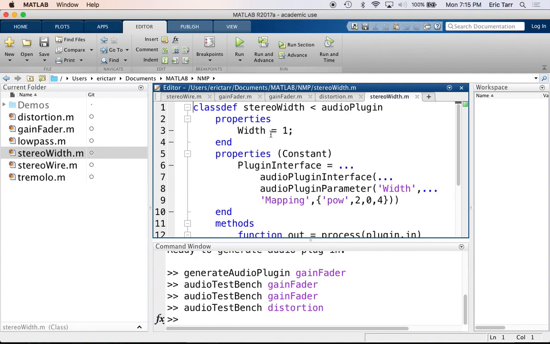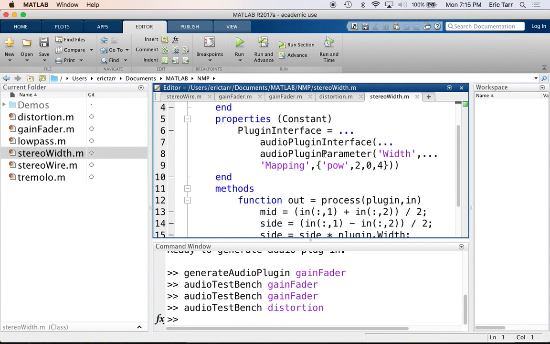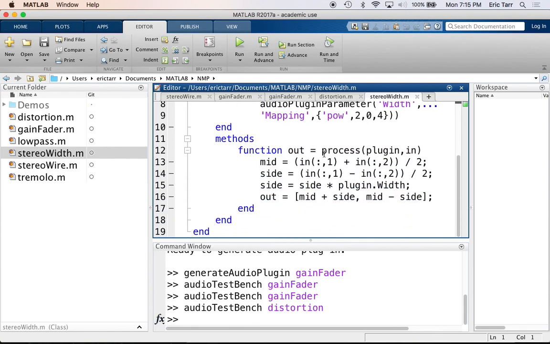Alright, so this one is just another case where we want to have one parameter, a width parameter, and then I'm going to use something called mid-side processing. It's a way of taking a stereo signal, that's the left and the right speakers, and separating it out into parts that are the sounds that are in the center, like the kick drum and the snare drum that are in the center of the mix, and things that are on the outside, like the room mics and the toms that are panned from one side to another. Trying to separate those into two parts.